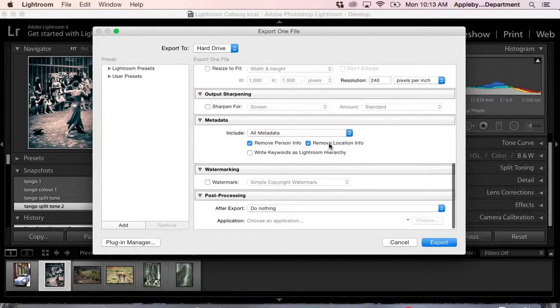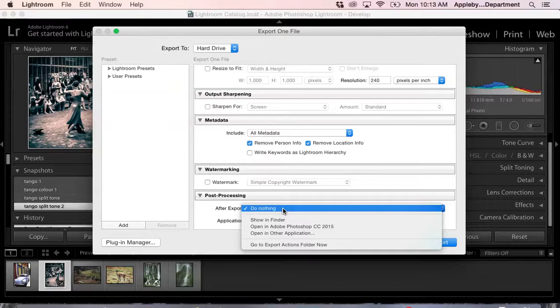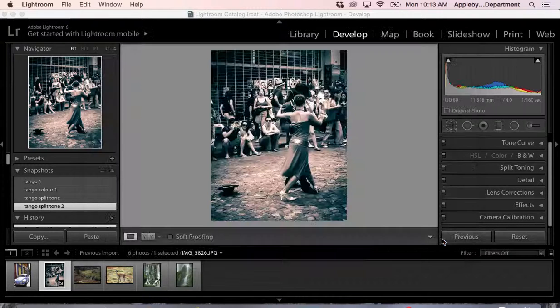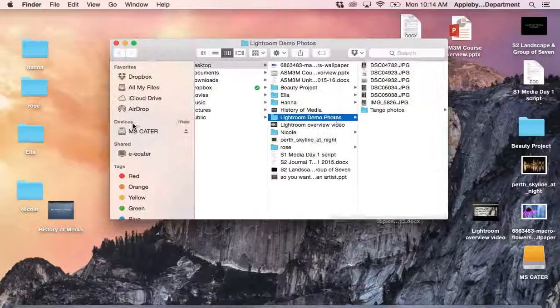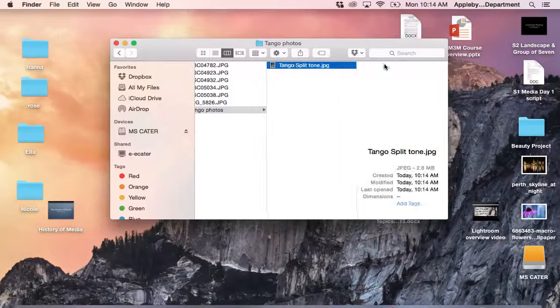Metadata is all of that information about how you edited the photograph. And also, metadata even includes things like where you took the photo if your camera has that capability. It's kind of interesting. Watermarking we're not going to deal with. That's if you're a pro photographer and you want to put a copyright across it so when you post it online people sort of can't use it. And after it processes, we're going to tell it to do nothing. So the program's just going to continue working. You can also have it pop up in Finder or do something else. All right, export. And it's going. It's gone, and it's now on my desktop to work with. So where's my Lightroom demo photos? There they are. And here's my Tango photos, and here's my beautiful Tango photo.